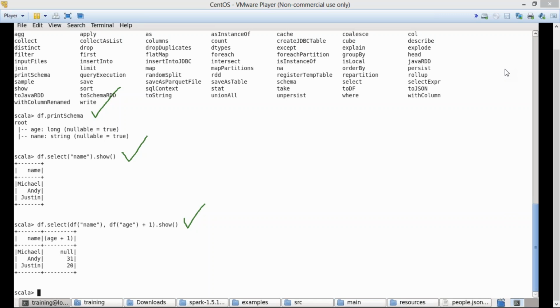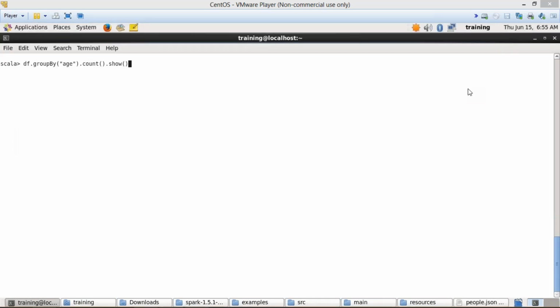Cool. We can even do a grouping operation. Is it working for all of you? So just by count we are doing the grouping. Simple as that.